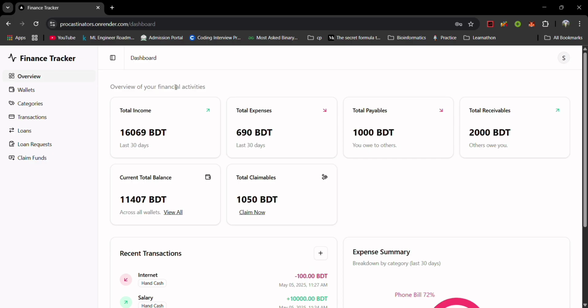So here you can see several cards. This card refers to the total income of the last 30 days. This card refers to the total expenses of the last 30 days, and this card is the total payables amount which I owe to others. This card is the total receivable amount which others owe me, and this card refers to the total current balance across all my wallets, and this card refers to the total claimable amount which I will explain later.